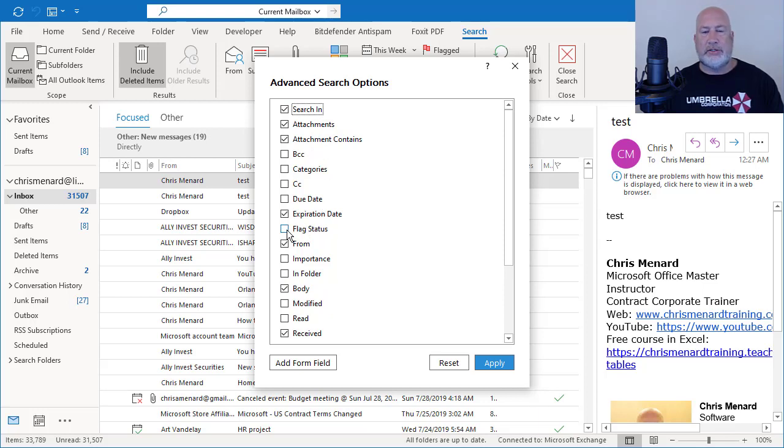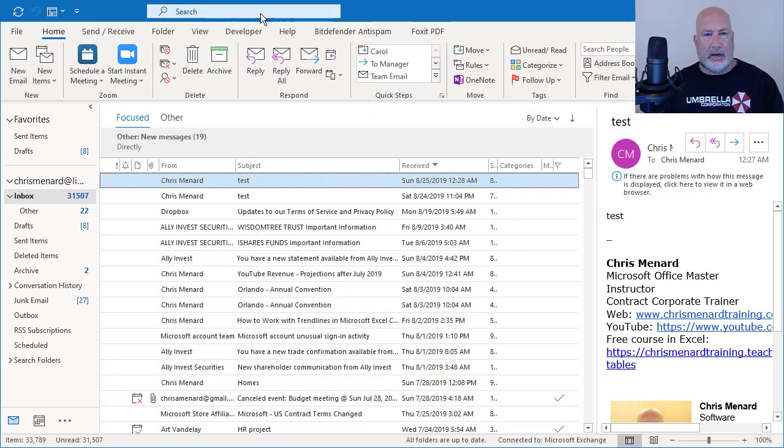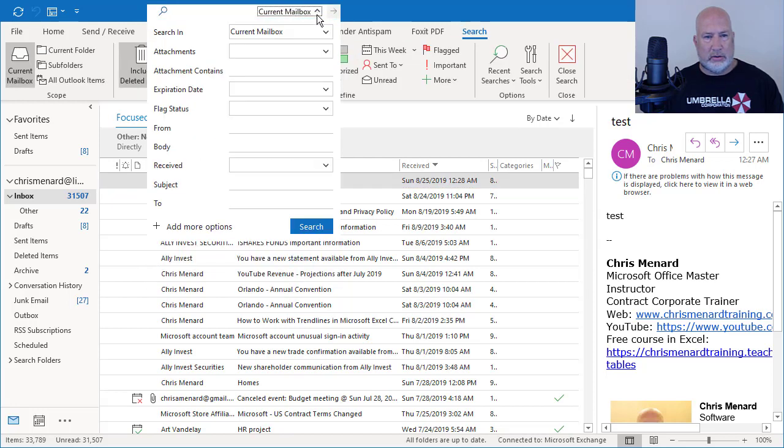I have a friend that always flags emails. He wants to search by the flag status. So flag status, apply. Now when I come up to search, flag status is available. I only want to see emails that I've flagged for follow-up. Search.